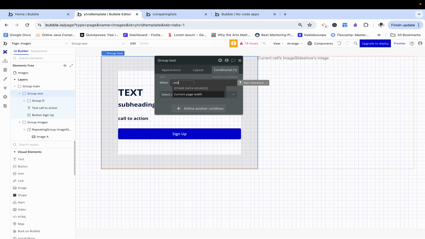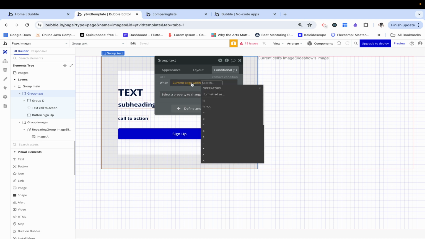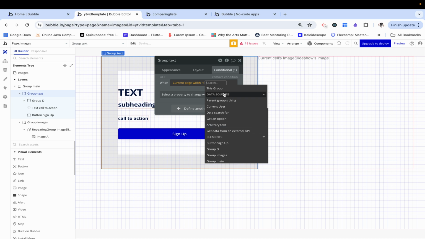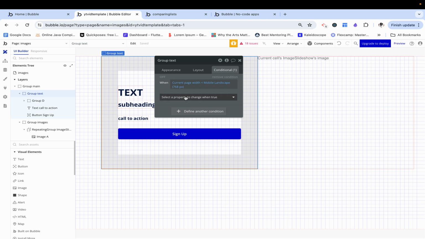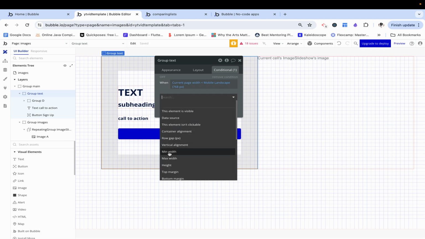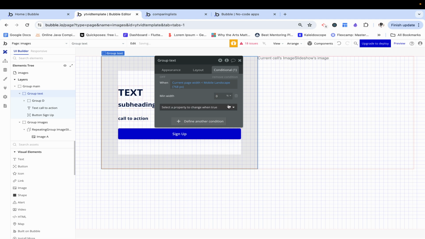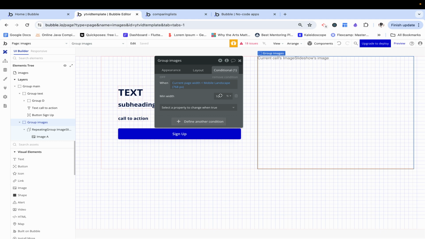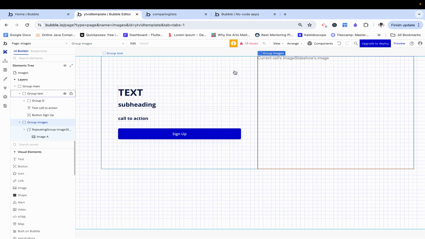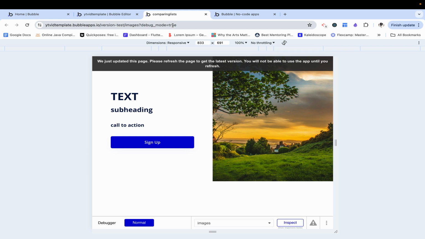I'm going to say when current page width, which is the screen size, is less than mobile landscape 768, which is a standard breakpoint, then we want the min width to be a percent and make it 100%. If it is less than a mobile landscape size, then we want this to take up the entirety of this space. Then I'm going to go over here to group images and paste that same condition. If both of these are taking up 100% of the space, it has to wrap around because there's no possible way for that to happen.